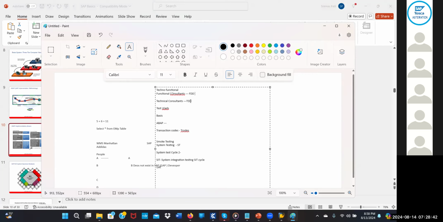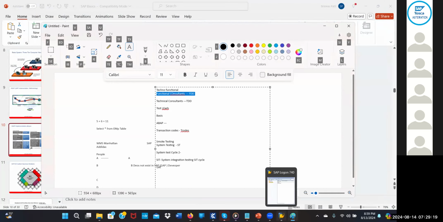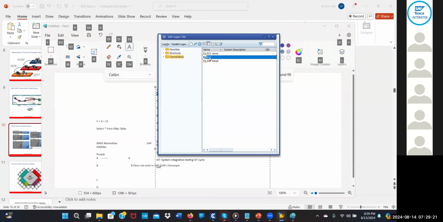Okay, so technical design documents will be prepared by the technical consultants, and functional design documents will be prepared by the functional consultants. For example, what is the main difference between functional and technical design documents? Already in SAP, I will show you. Okay, maybe I don't have the access. I think. For example, here.